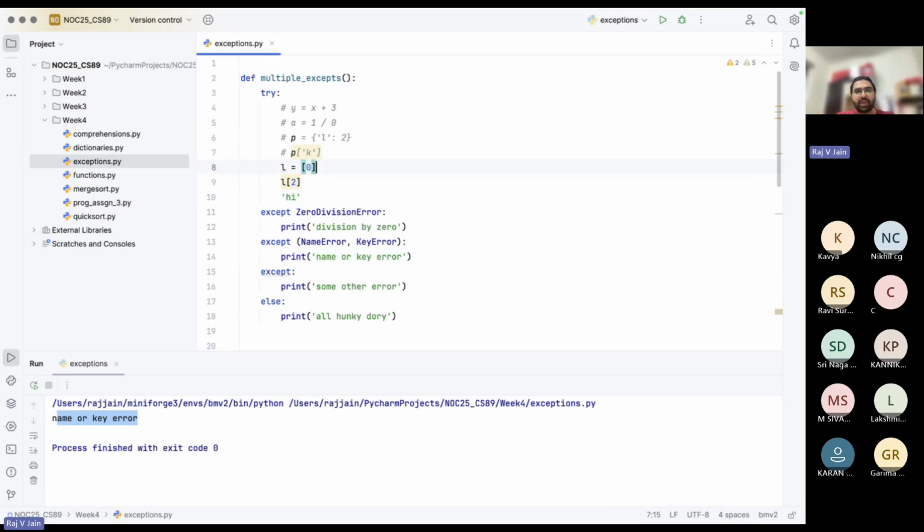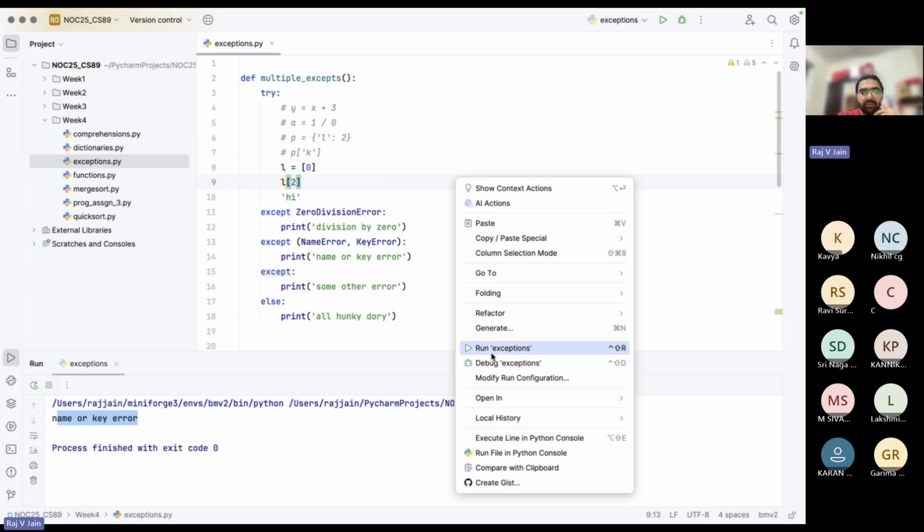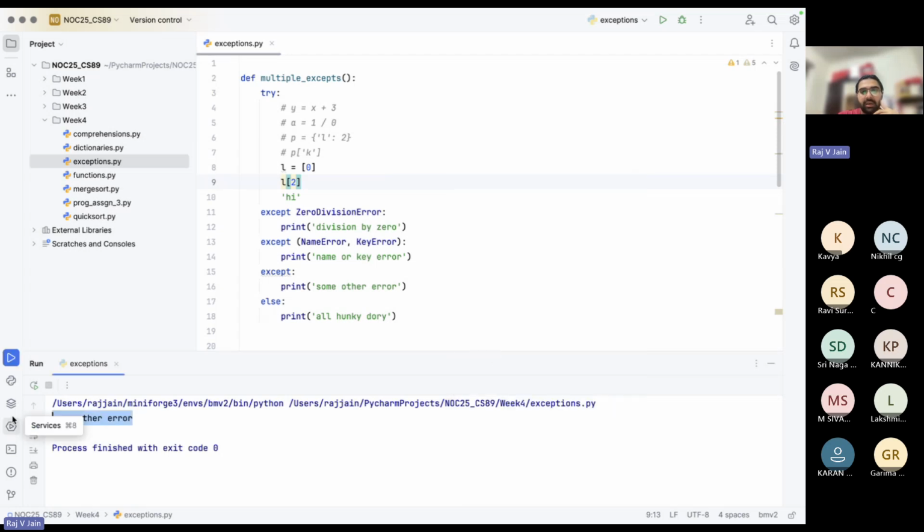Then let's say you try to do something like this, where L has only one element, 0, and you want the third element, L of 2, which does not exist. Now, that's not a ZeroDivisionError, not even a NameError, not even a KeyError. So for that, we'll get this particular block, which says some other error, right?